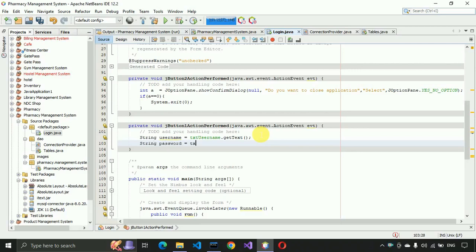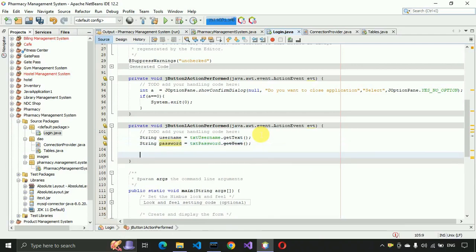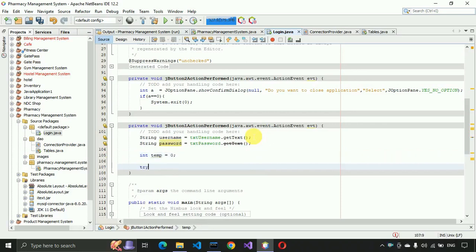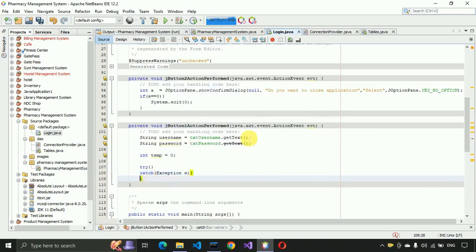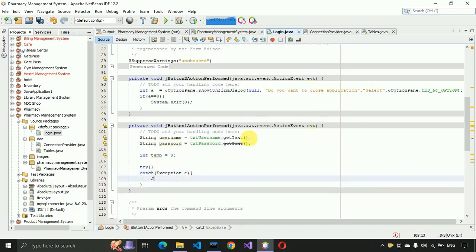So here we write txt password dot get text, and after that here we write int temp is equals to 0. This variable we are going to use to check whether the user has the correct credentials or not. For that purpose we need to use this. After that we have to write a try catch block to catch any error that occurs, exception E, and if any error occurs, in that case we need to display it.